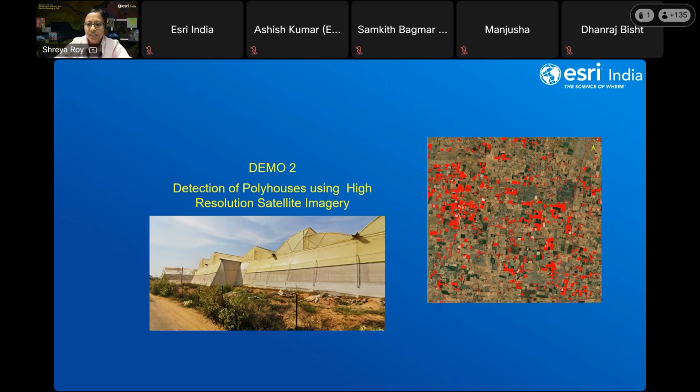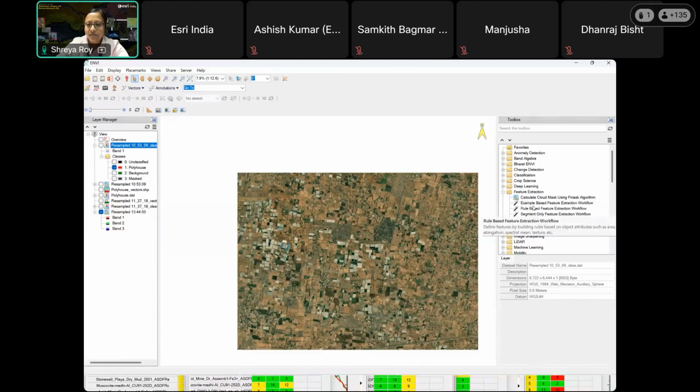So this is my feature extraction workflow. I have used example-based feature extraction. And for the interest of time, I have already made my feature extraction. I will show you the output. So this is my imagery, and you can see the pixel size. This is 60 centimeter.